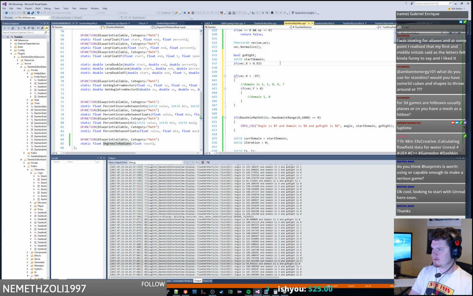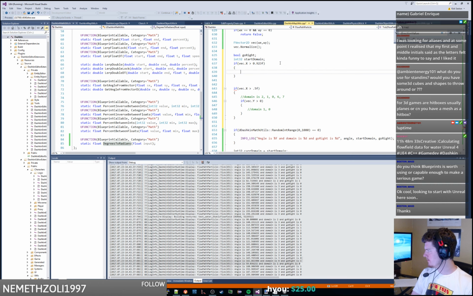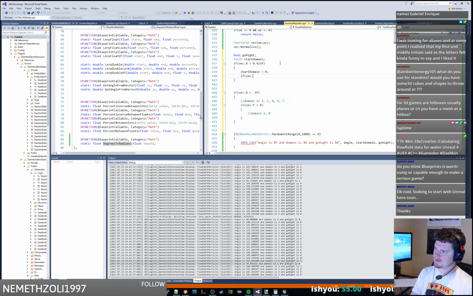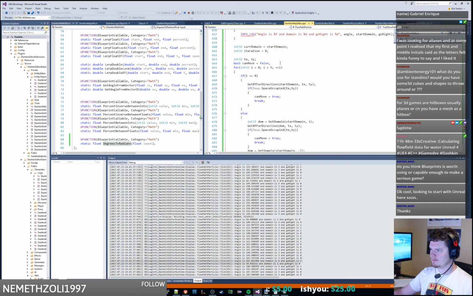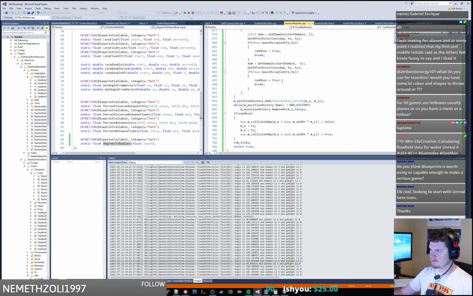Alright, so if x is greater than 0.923, then start domain equals 0. And if vec.y is less than 0, go right. What does go right even do on this one?